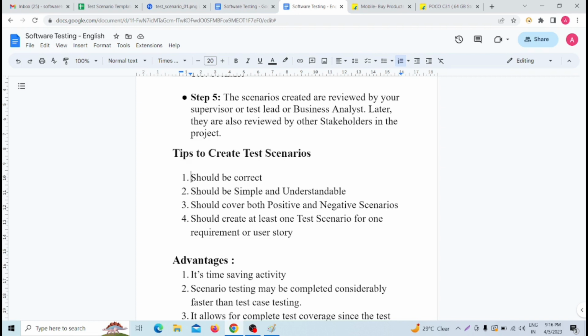So whenever you are reviewing my test scenario, if that is not understandable, then how can you test, right? So always remember, the test scenarios should be simple and understandable. And number 3, the test scenario should cover both positive and negative scenarios. That is the very important thing. Whenever we are creating any test scenario, we have to make sure that we have covered both positive and negative test scenarios. Then number 4, we should create at least one test scenario for one requirement or user story.